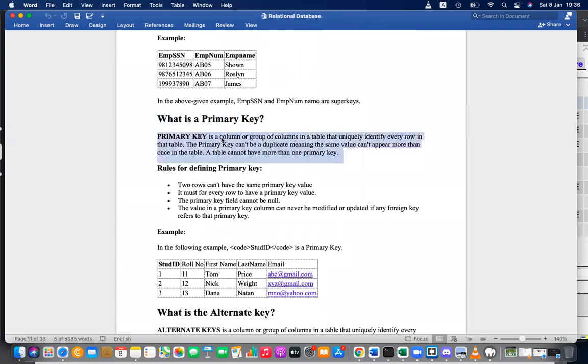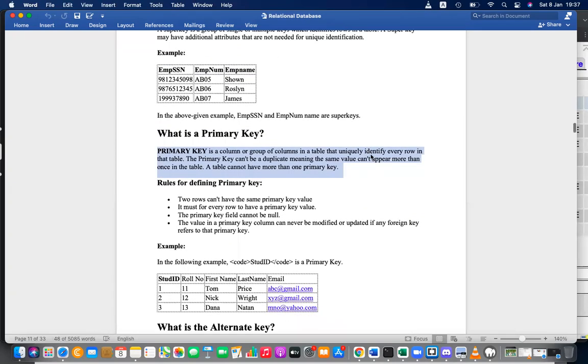Primary key is a column or group of columns in a table that uniquely identifies every row in that table, and a primary key cannot be duplicated, meaning the same value cannot appear more than once in a table. So it is also unique, right? A table cannot have more than one primary key.